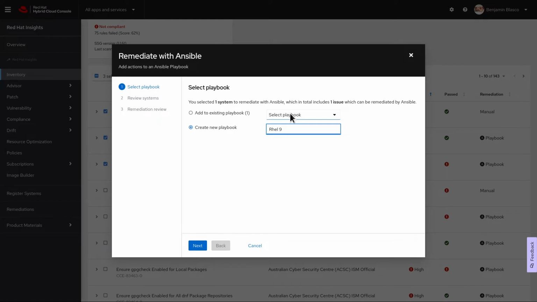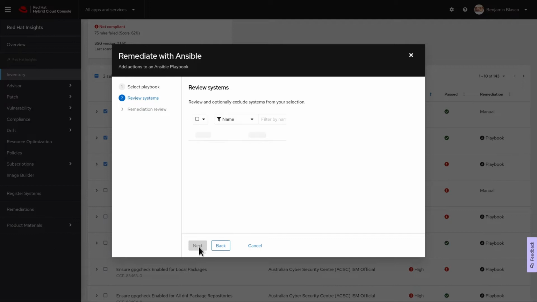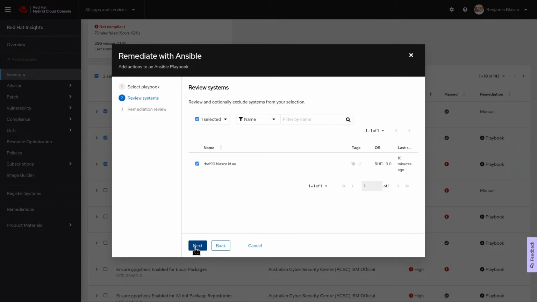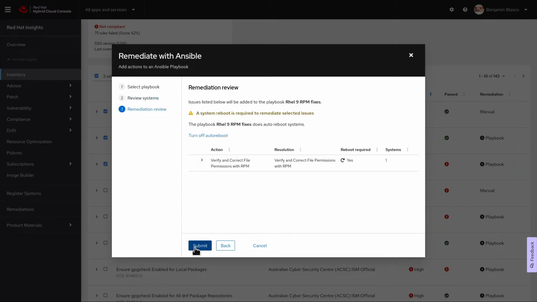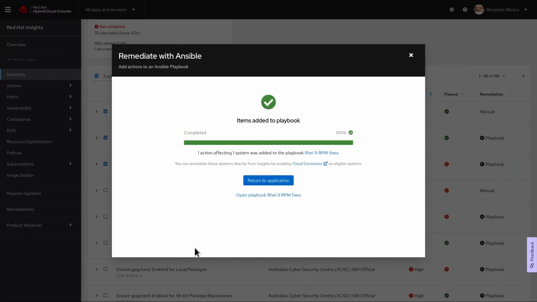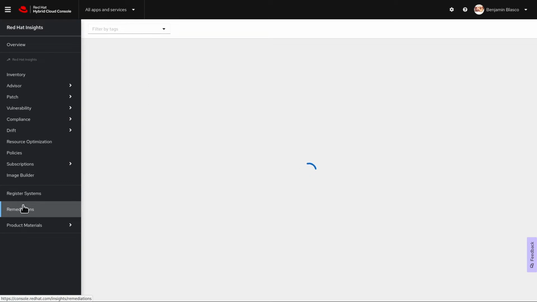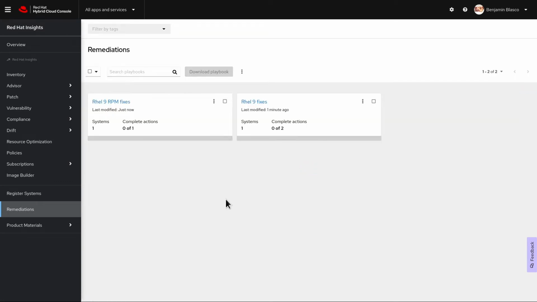We'll call it RHEL 9 RPM fixes for security. Hit next. Same deal, just a single view. We have the fixes to be applied and we've generated a playbook. So let's return to the application and then check out the remediations we've generated. So we should see two here. Yes, one for RHEL 9 fixes, which are just the patches we want to apply, and one for the RHEL 9 RPM security compliance fixes.